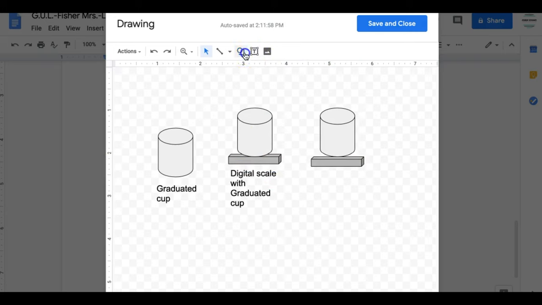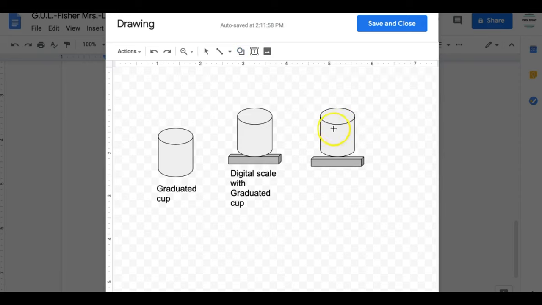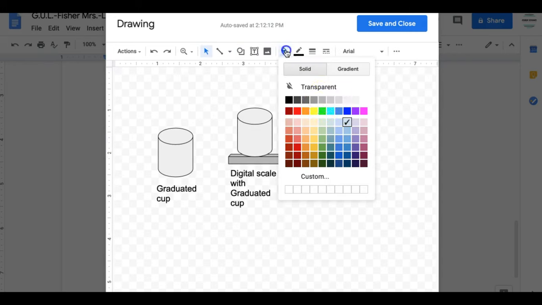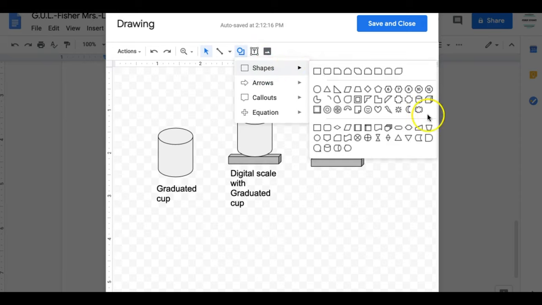And now this time I'm going to add another shape. And we want something to show a plastic bag. Maybe I'll do this little cloud figure here. Or maybe that will represent my water and I'll put it towards the bottom. I'll make it red to show the red water. I can insert another shape to show the celery stalk.